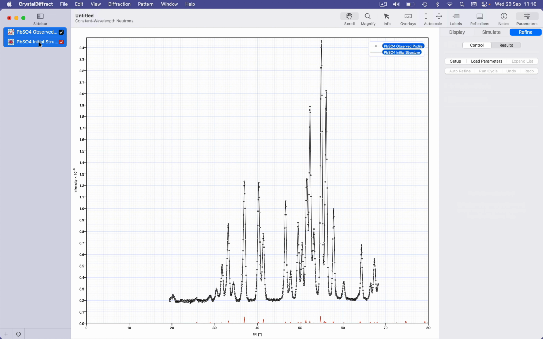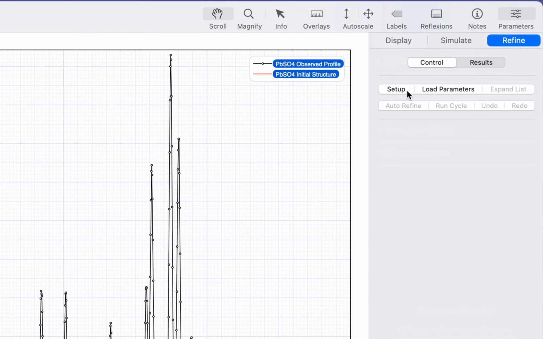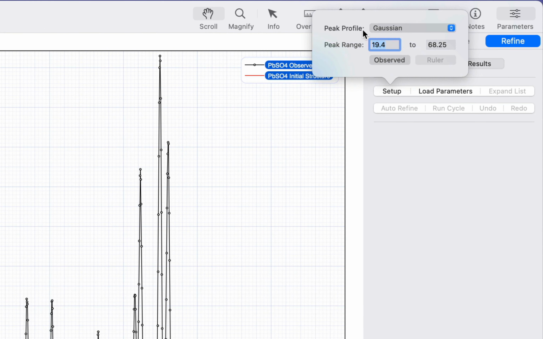Now we need to tell the program what kind of peak profile the peaks should be refined against, and we do this by going to the Setup popover and choosing the peak profile. I'm going to use pseudo-Voigt.